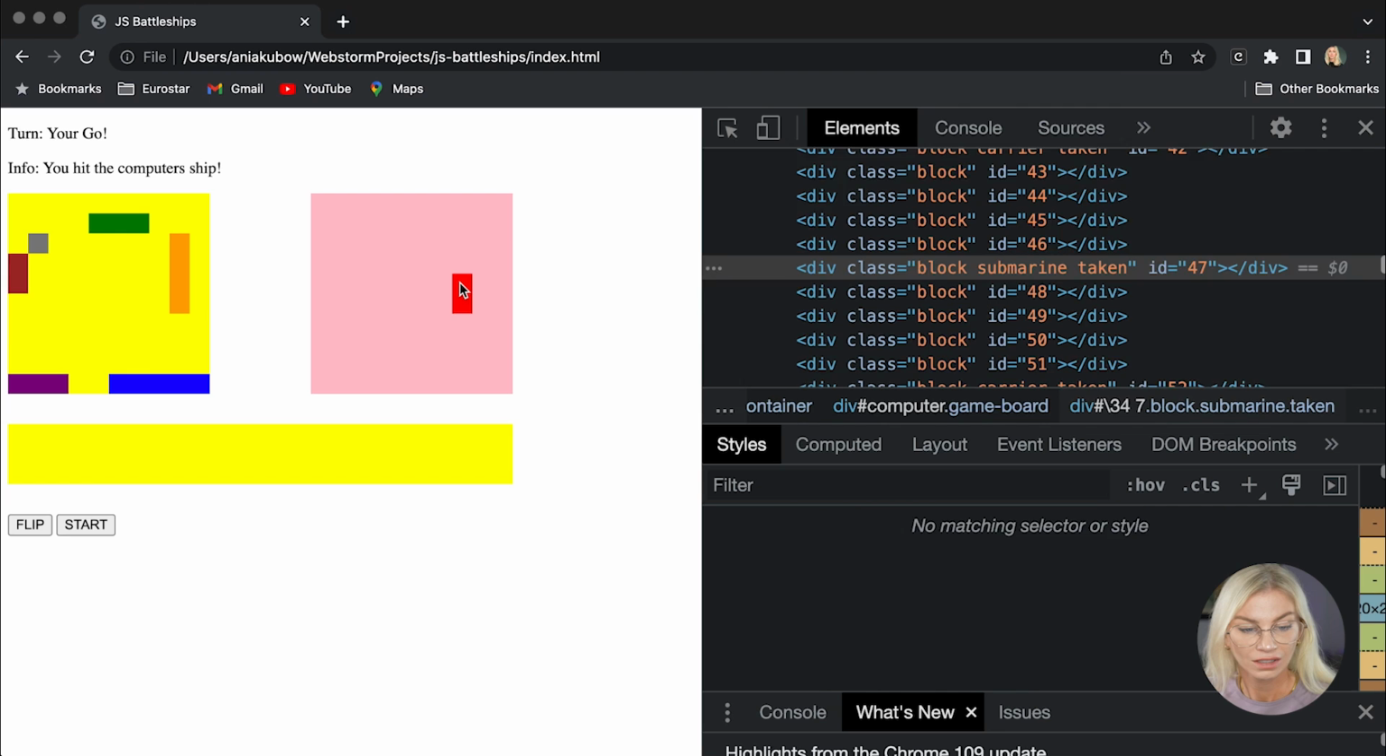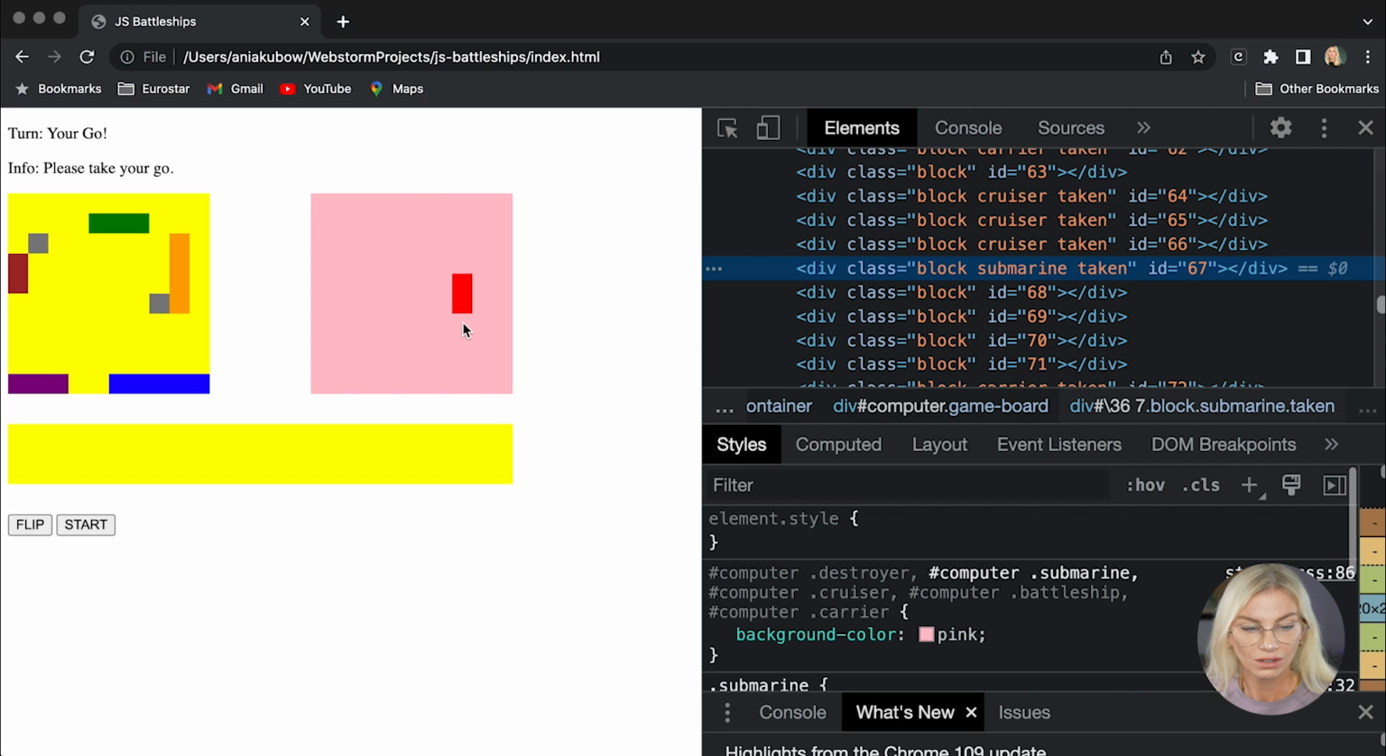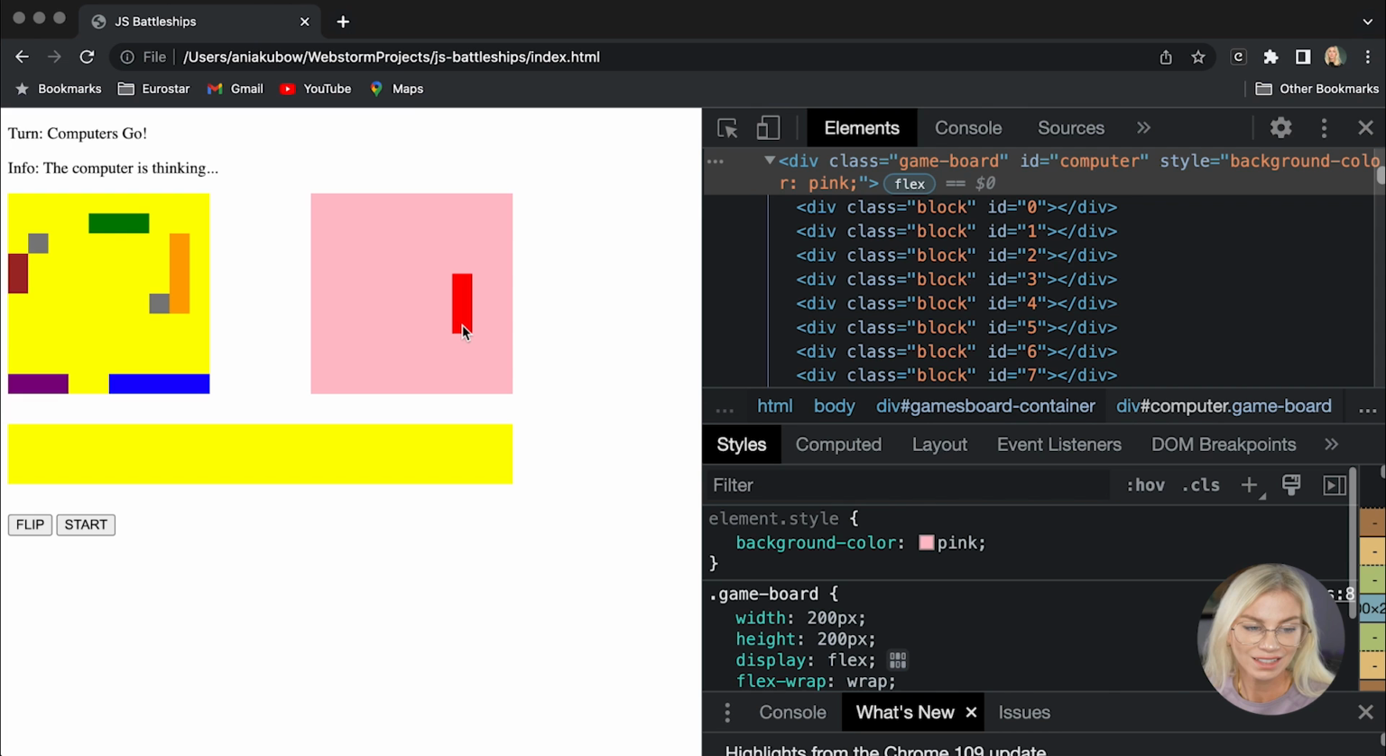You hit the computer ship. Yay, that's good. The computer is thinking. The computer is thinking very hard. He didn't hit nothing. And then, oh, that's interesting. What is that? So that is a submarine. That's a submarine. That's a submarine. I go here. I sunk the computer's submarine. Yay! So that's good. Let's find another ship for us to sink.